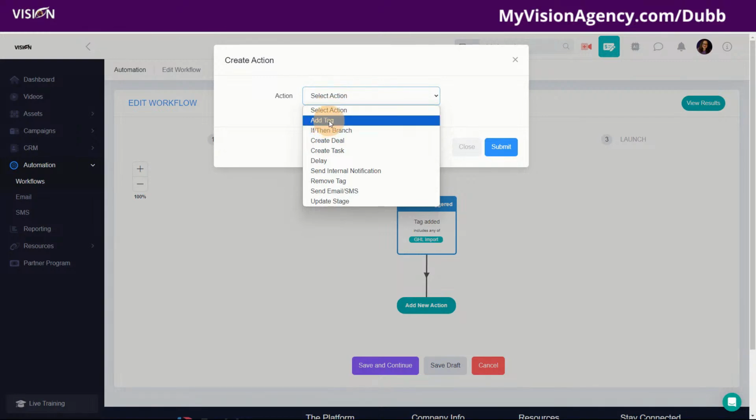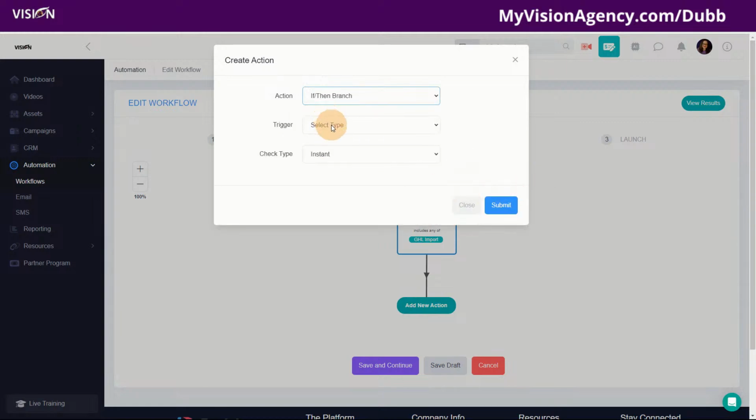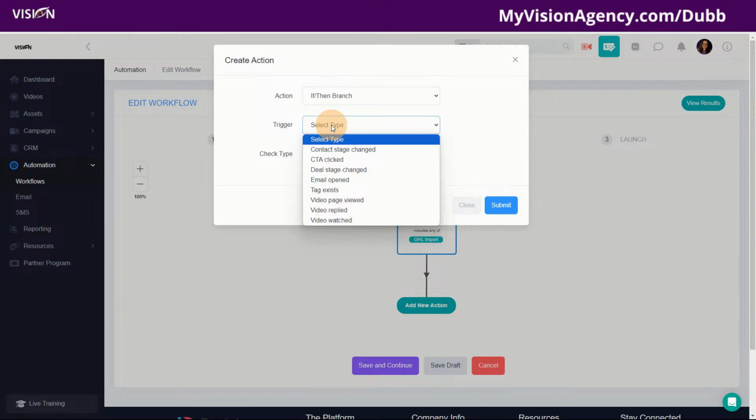Now we could add a tag here. We could use some if else conditional logic. We could create a deal, create a task. We could add a delay. We could send an internal notification to ourselves. We could also remove a tag. We could send an email or an SMS. And then we could also update the stage. So let's just choose some if else conditional logic just to make it a little complicated here.